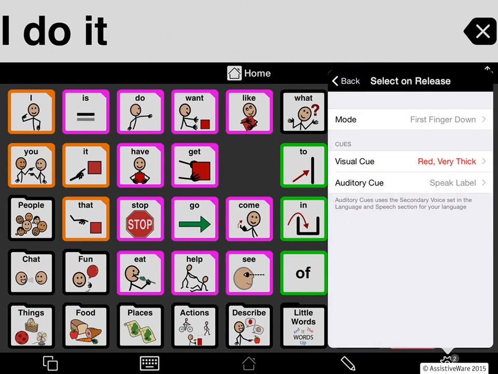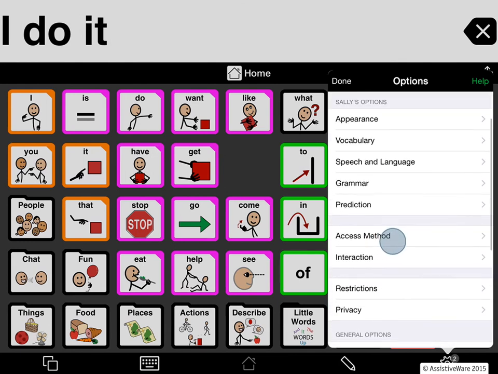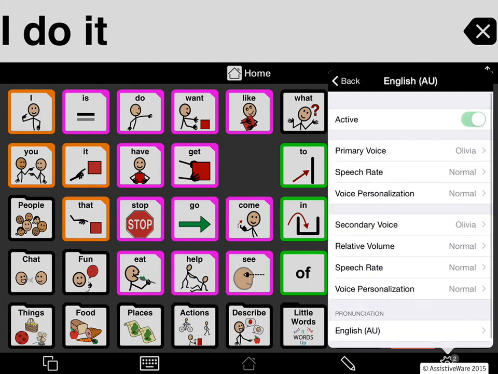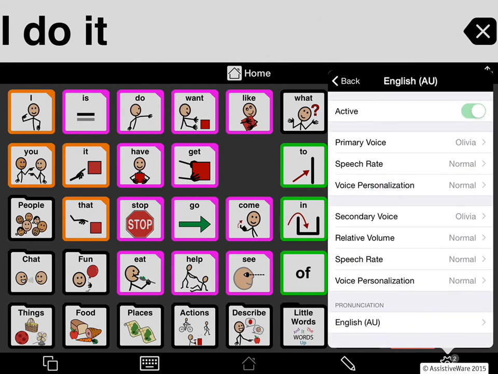The next thing I'm going to want to do is go to Speech and Language, and press the I for information button here after English Australia, and then I can configure some things about the voices in my system. Right now, what I've got is a primary voice. This voice is the voice that's used for speaking out messages that I mean to communicate to other people.